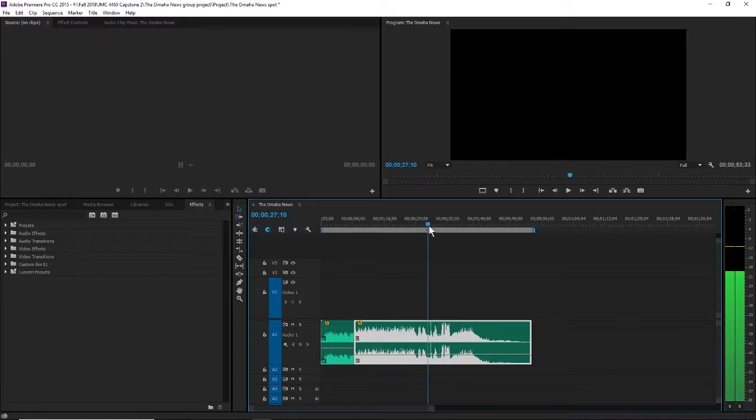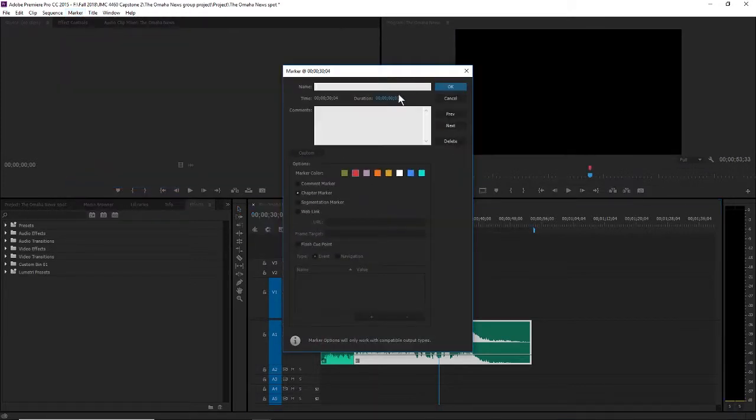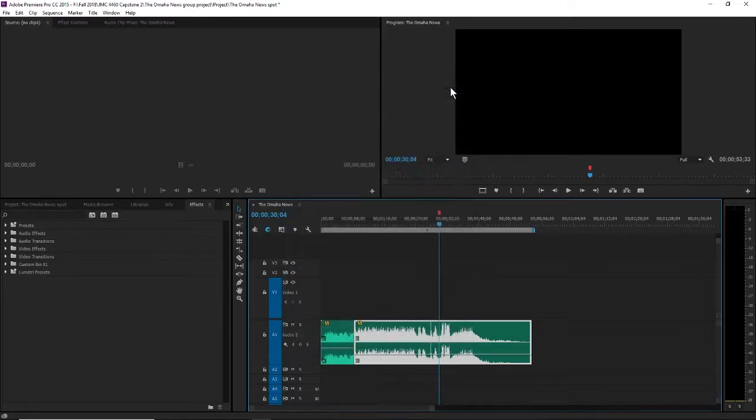So we know that our clip, or our project rather, is going to be 30 seconds long. So what I like to do in the beginning, just so I visually know how much space I have to work with, I go up to marker here at the top and I add a chapter marker, and you can make them different colors, which is a little different from the regular markers. So I always just title this end. And then I hit OK.